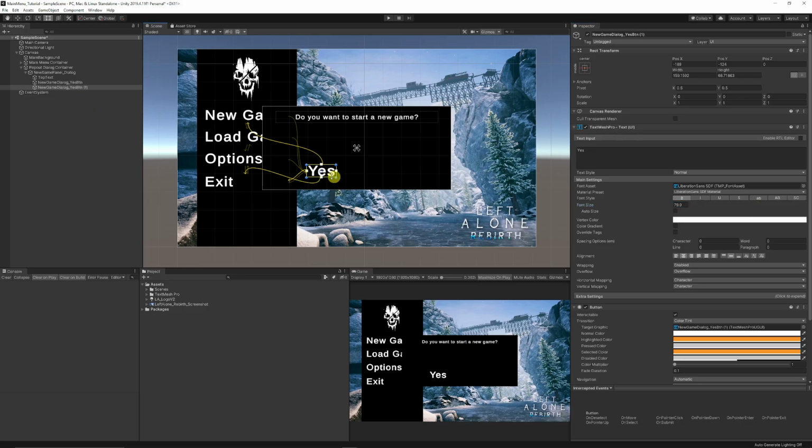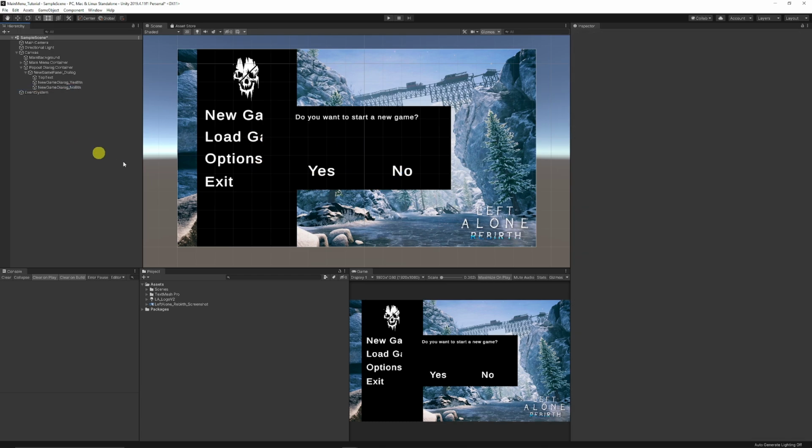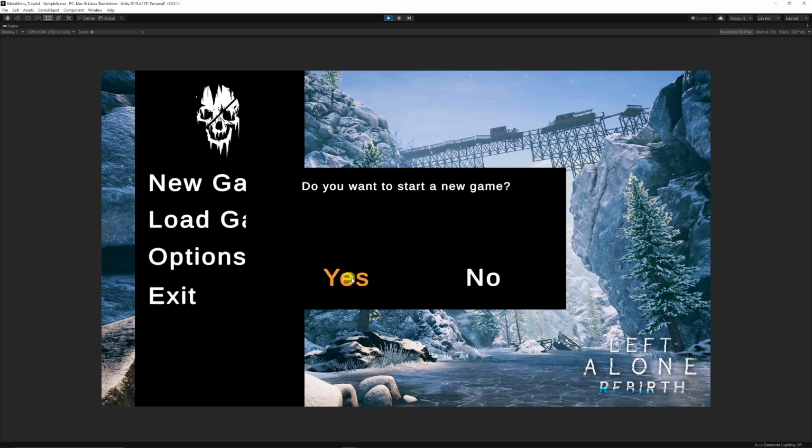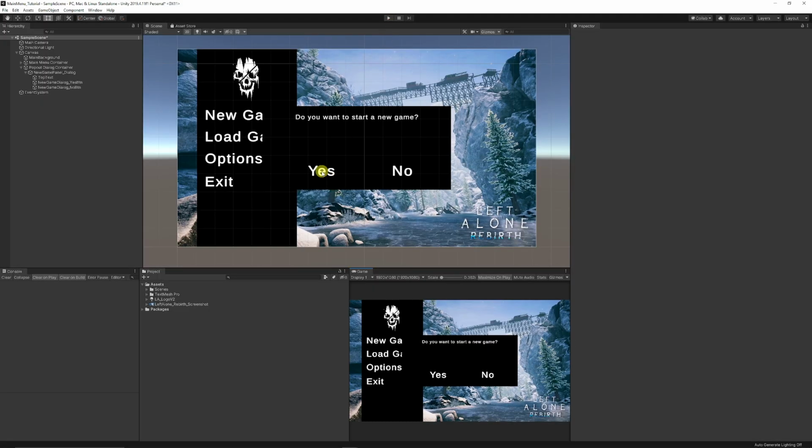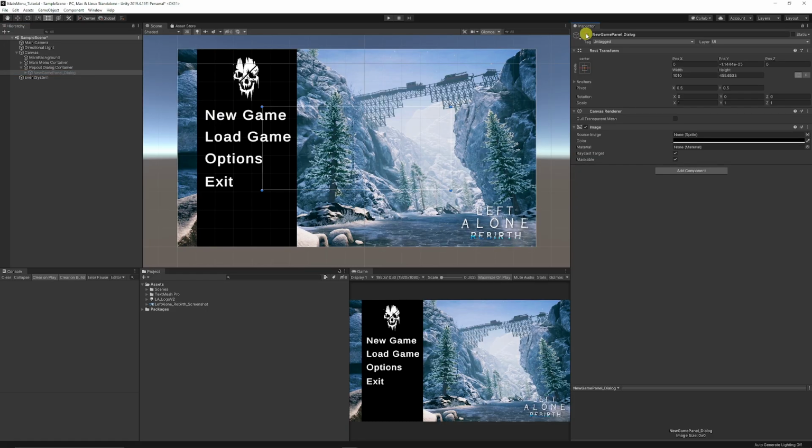And then we'll duplicate this onto the other side. We'll keep it in line with the other. We'll rename that to no, and then we'll say that new game dialog, and we'll just call this the no button. So now when we actually have this option visible, you can see that we now have a yes and no option when this appears, as to whether we want to start a new game or not. And then we can just untick this to hide the entire thing.